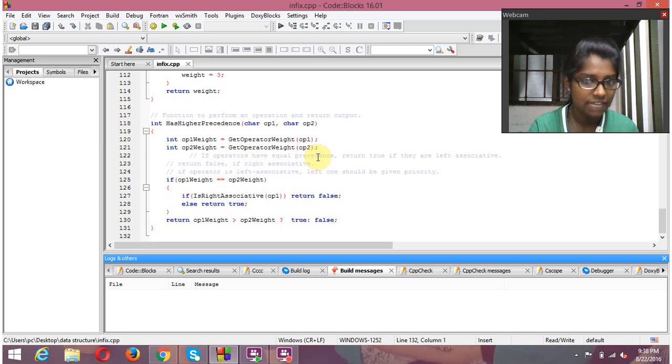If the operators have equal precedence, return true if they are left associative, and return false if they are right associative. That is the condition we have used here in the if statement. If the operator is left associative, the left one should be given priority. So if OP1 weight is equal to OP2 weight, the if condition checks the weights of operators 1 and 2. Then if it is right associative of OP1, return false, or else return true. Then we return whether OP1 weight is greater than OP2 weight, true or false. So infix to postfix is an application of the implementation of stack.